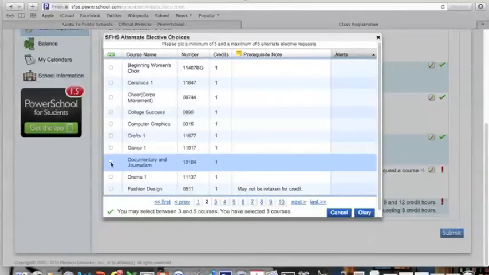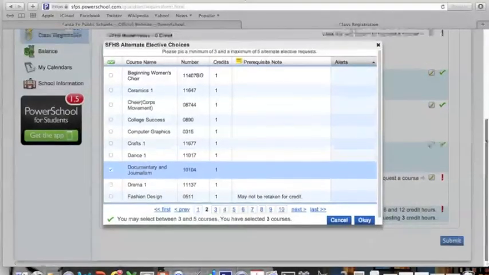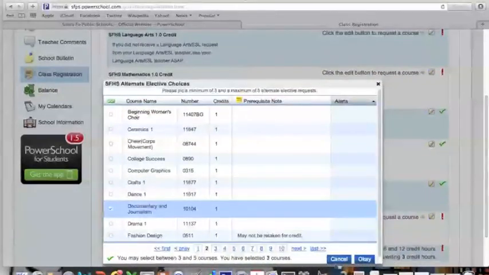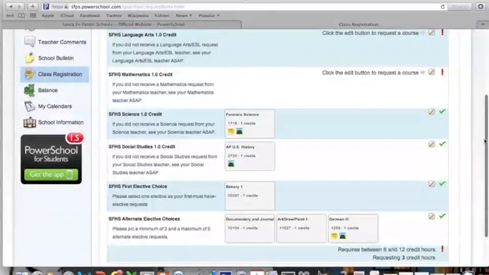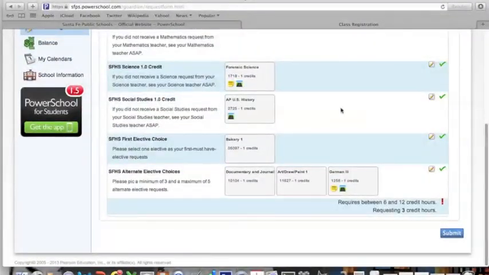I need a minimum of 3 and a maximum of 5. If I only selected 2 courses in this grouping, a message would come up telling me to pick some additional courses. So I'm going to go ahead and scroll to the bottom and then click on OK to select those courses. So you'll notice I have my science, social studies, my first elective choice, and my alternate choices made.